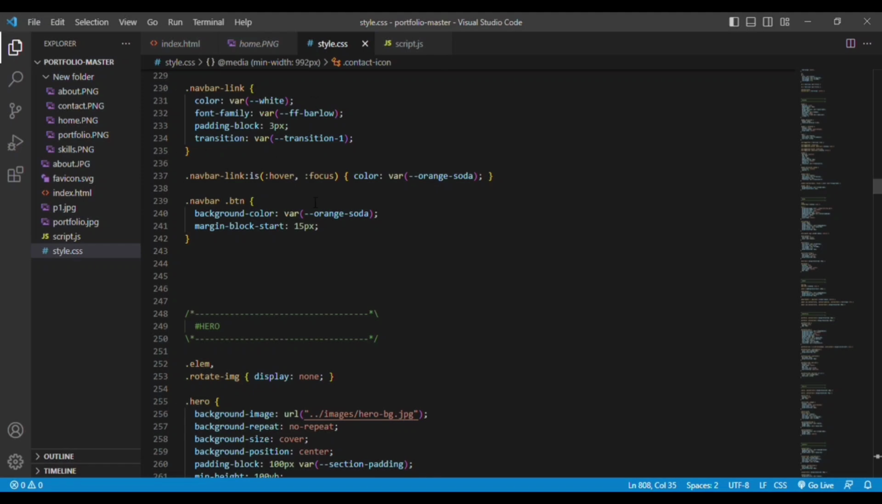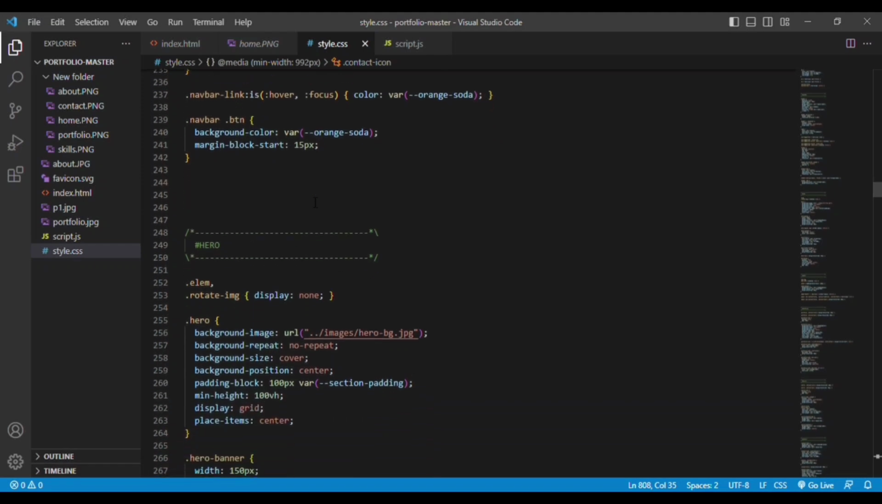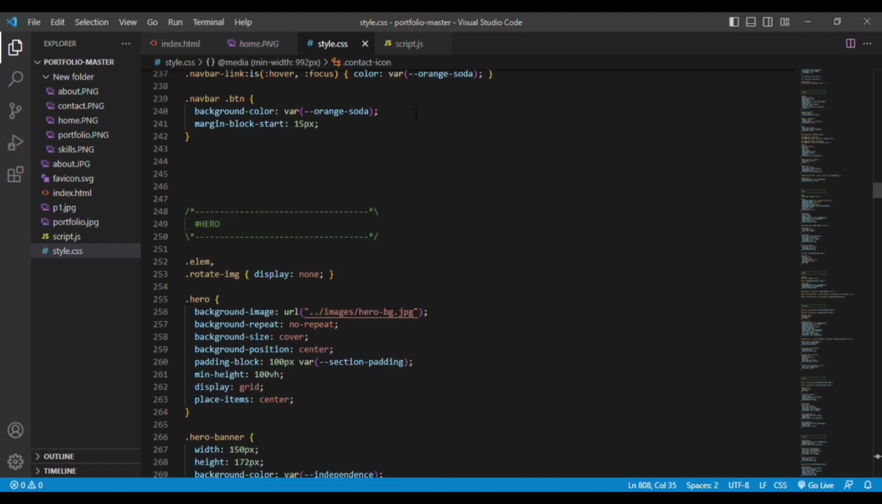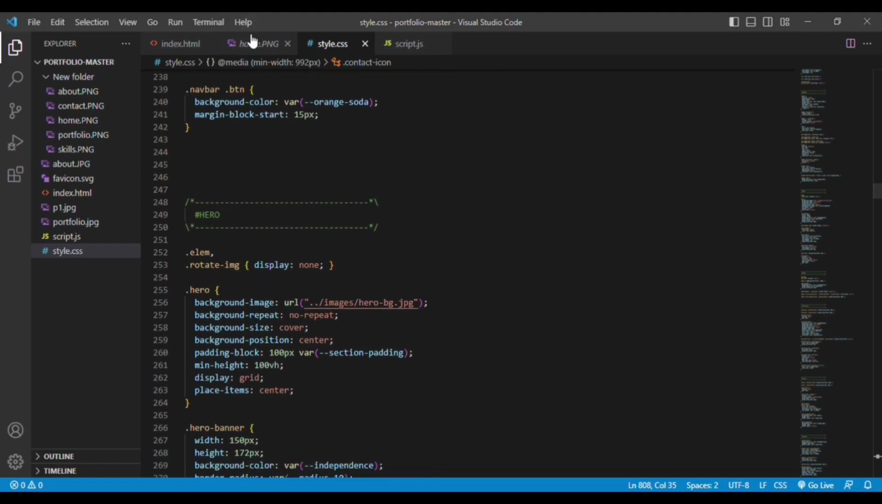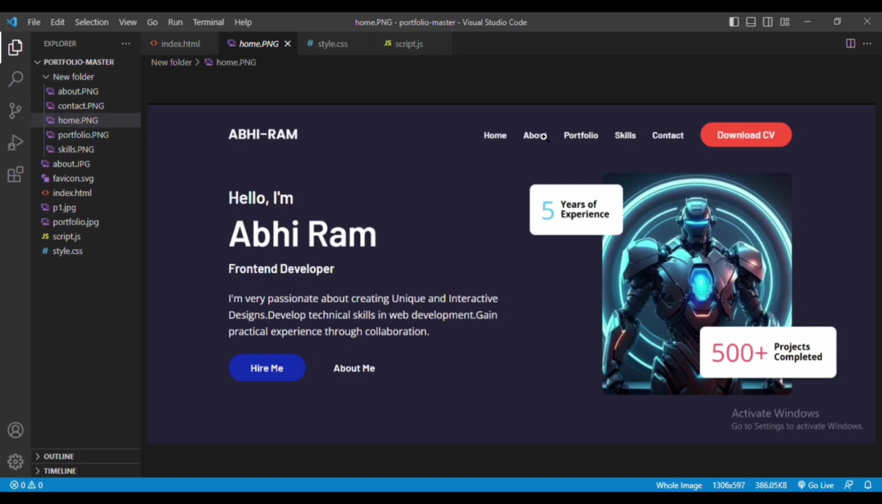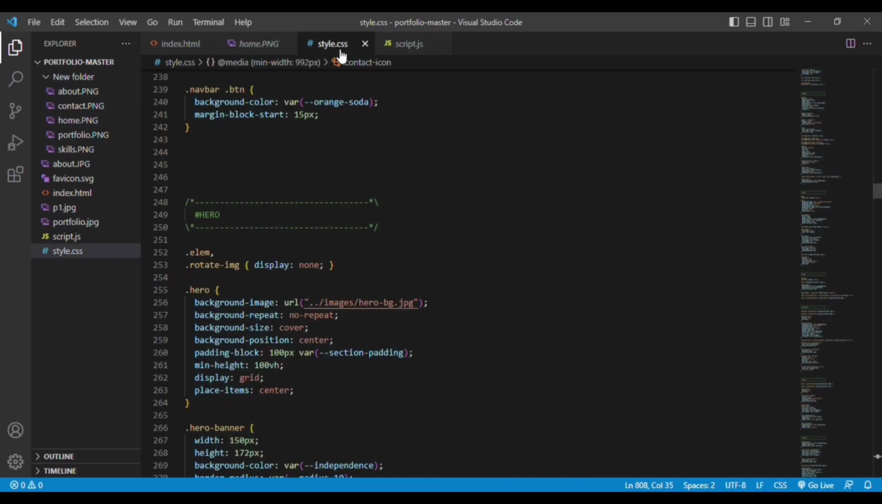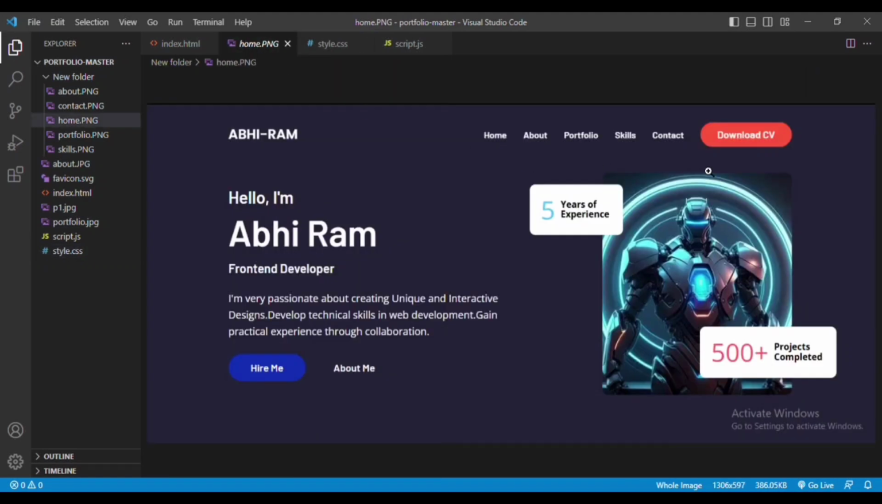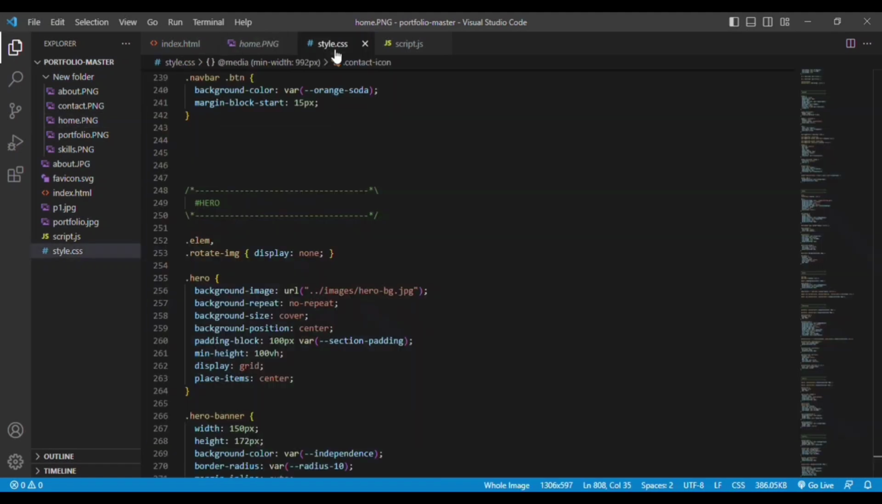For the nav link, we are giving the font sizes. These are very basic ones, and you can know all of them. Nav link hover color change is there for the nav link. So whenever you hover onto these nav elements, the color of them will change to orange. For the nav button orange, we are adding background color orange and margin-block-start 15 pixels. You can see it is in orange color.